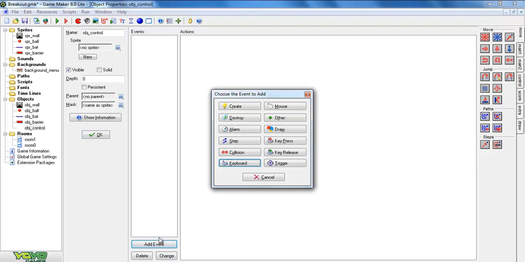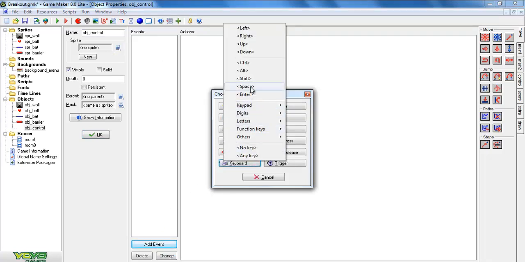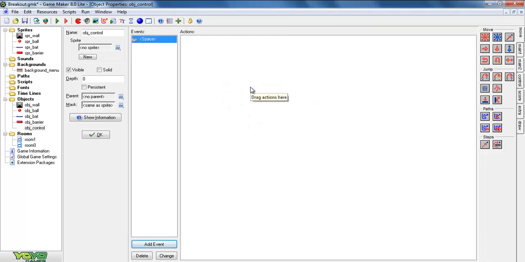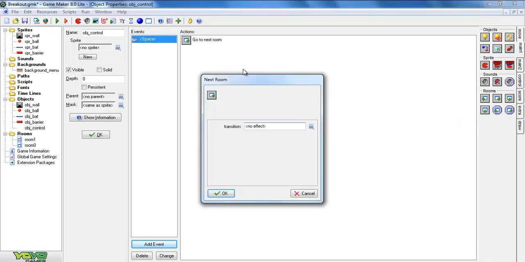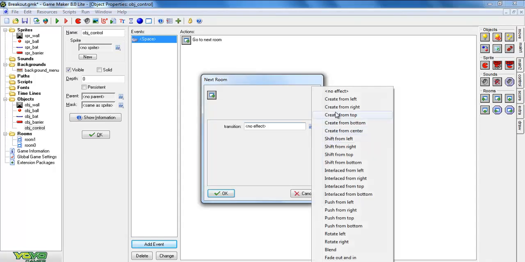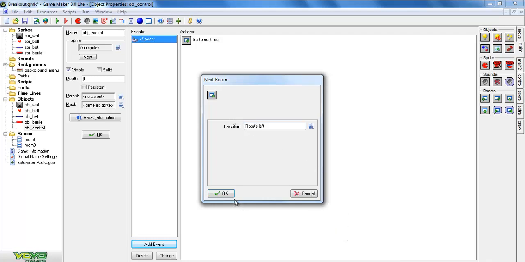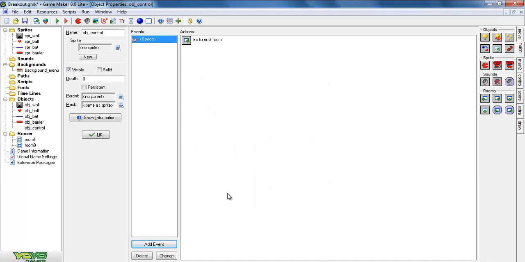You can probably guess the event that we're going to add is when the space button on the keyboard is pressed. What we would like to happen is for it to move from room 1 to room 0, and that can be found in the main 1 tab. This is to deal with the moving between rooms section. That one moves to the previous room, and this one moves to the next room. So I'm going to drag that action in here. It allows you to choose a transition effect. I'm going to choose, doesn't really matter here, let's have a rotate left. We'll see that in just a moment. I'm going to click OK.